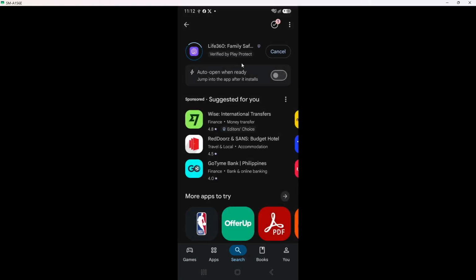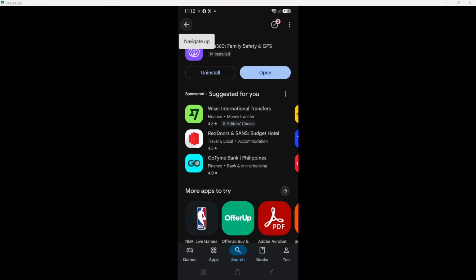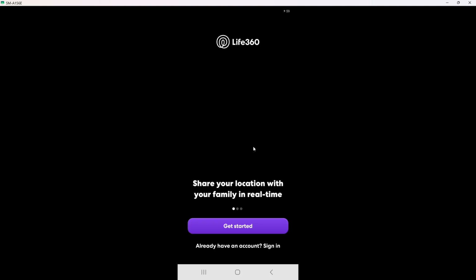When you first open the app, you will see a screen with a Get Started button. Tap on this button to begin the account creation process. You will be guided through several prompts that will ask for some basic information such as your name, email address, and a password. Follow the prompts carefully, as providing accurate information is important. This ensures that you can receive notifications and updates from the app.